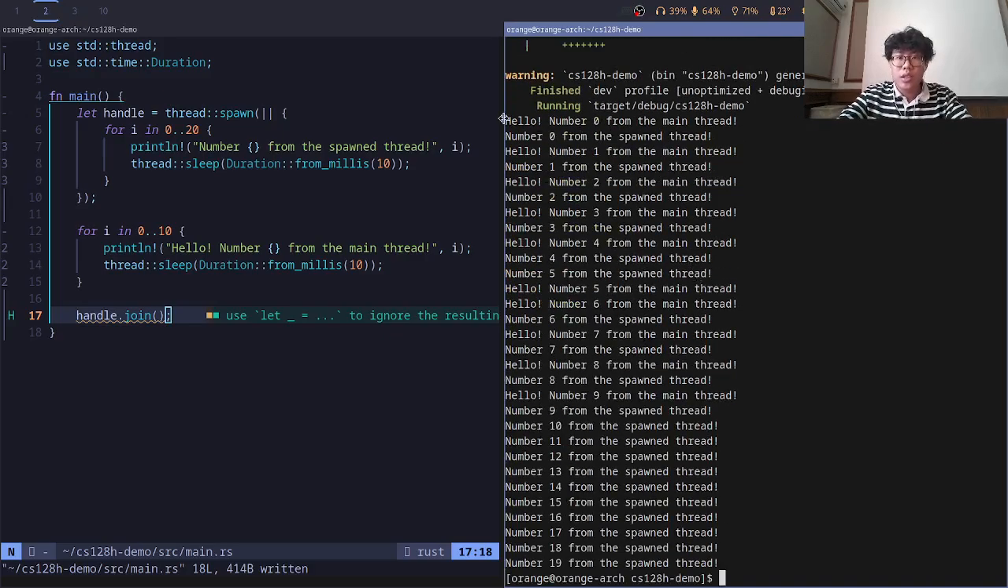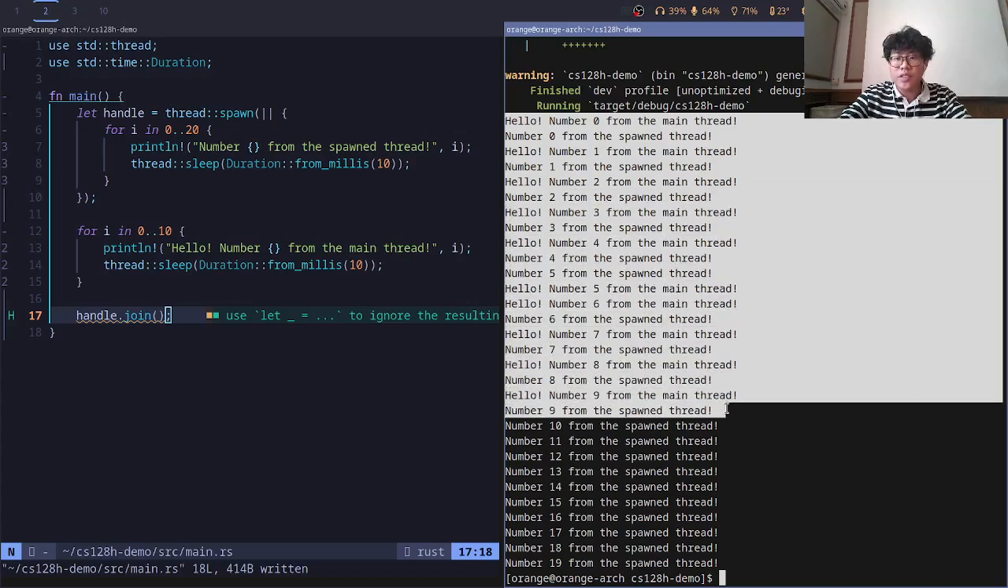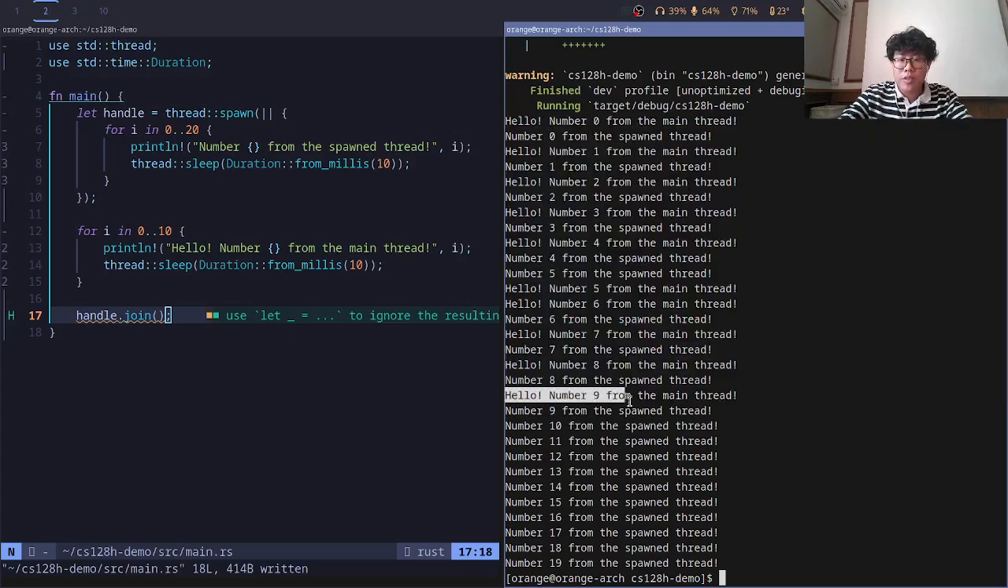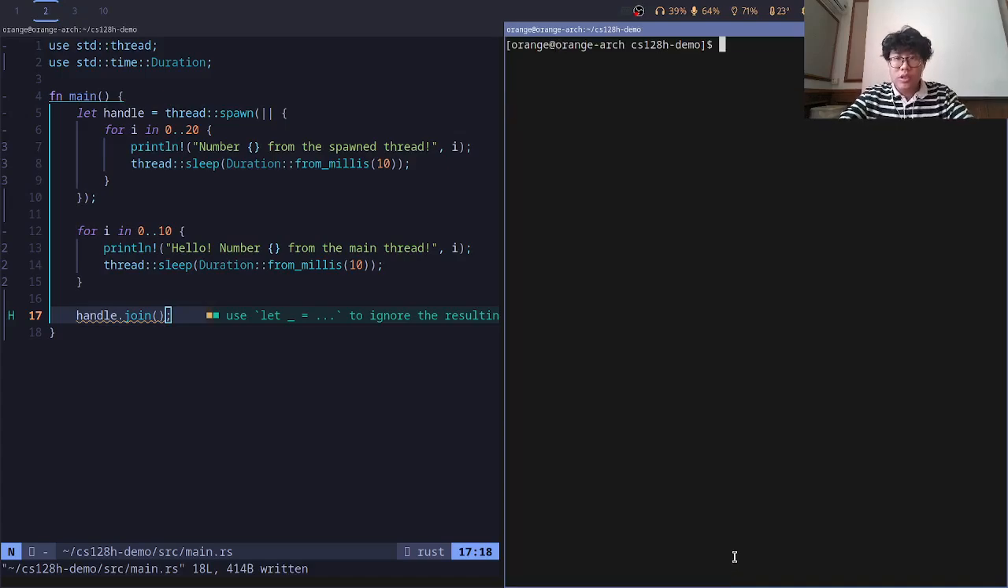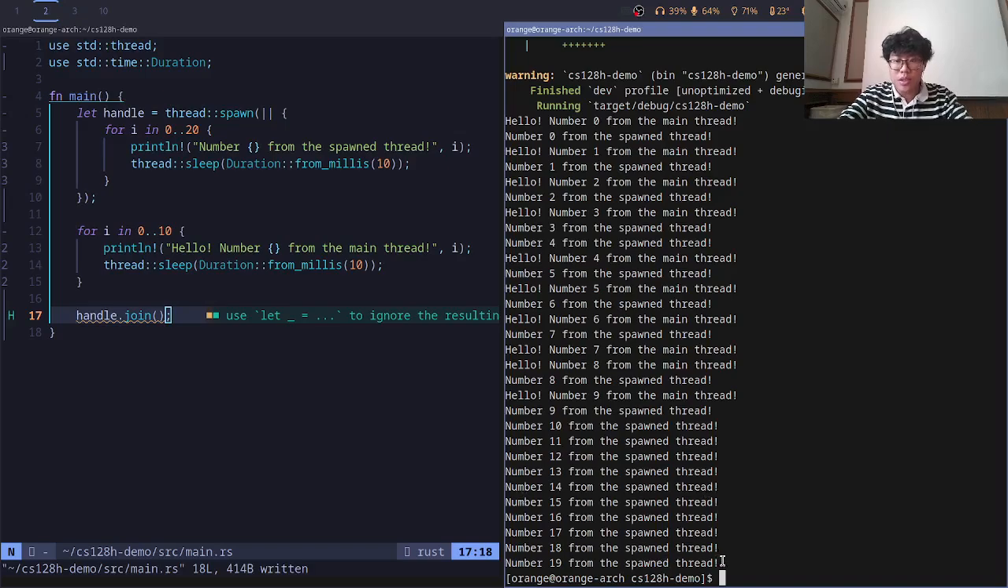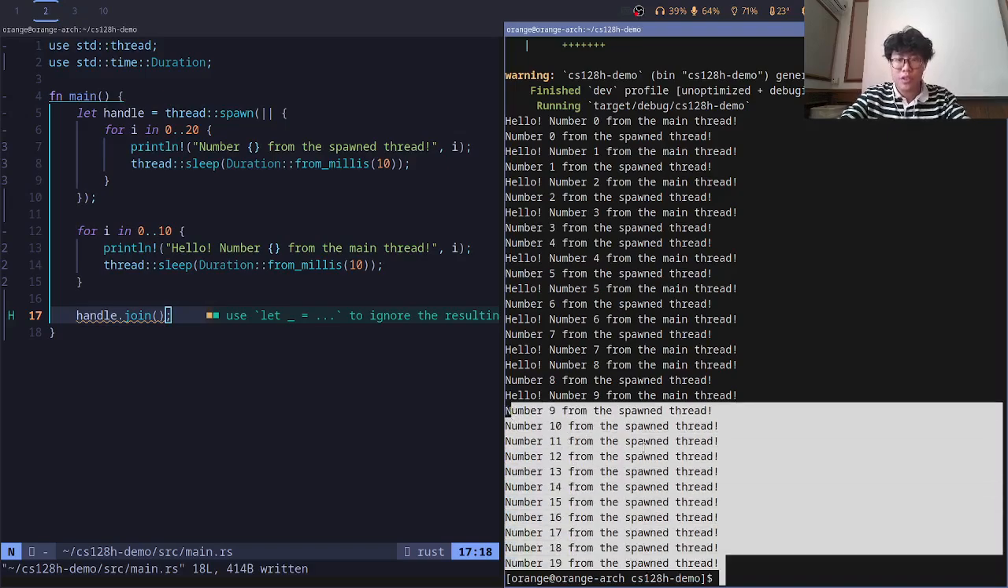Notice that at first the two threads are interleaving, and once the main thread, the parent thread, finishes its last one, number 9, the child thread gets to actually finish before the parent terminates, right? If we run it again, you can see that this always happens. It will basically wait for the spawned thread to finish.